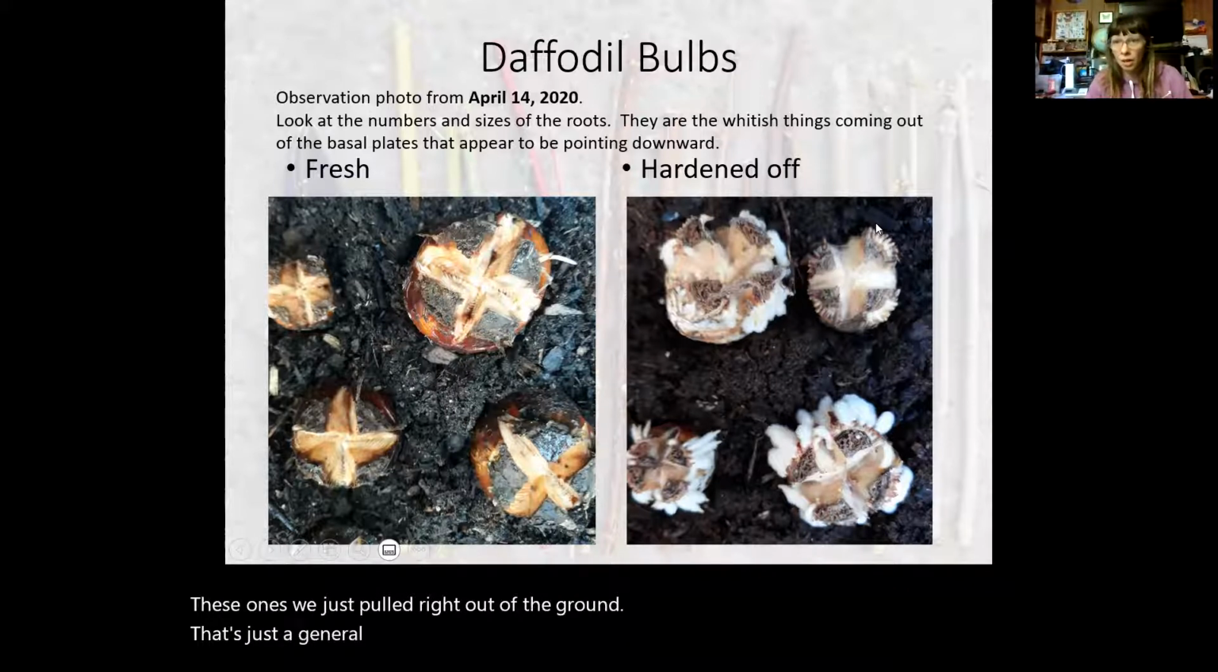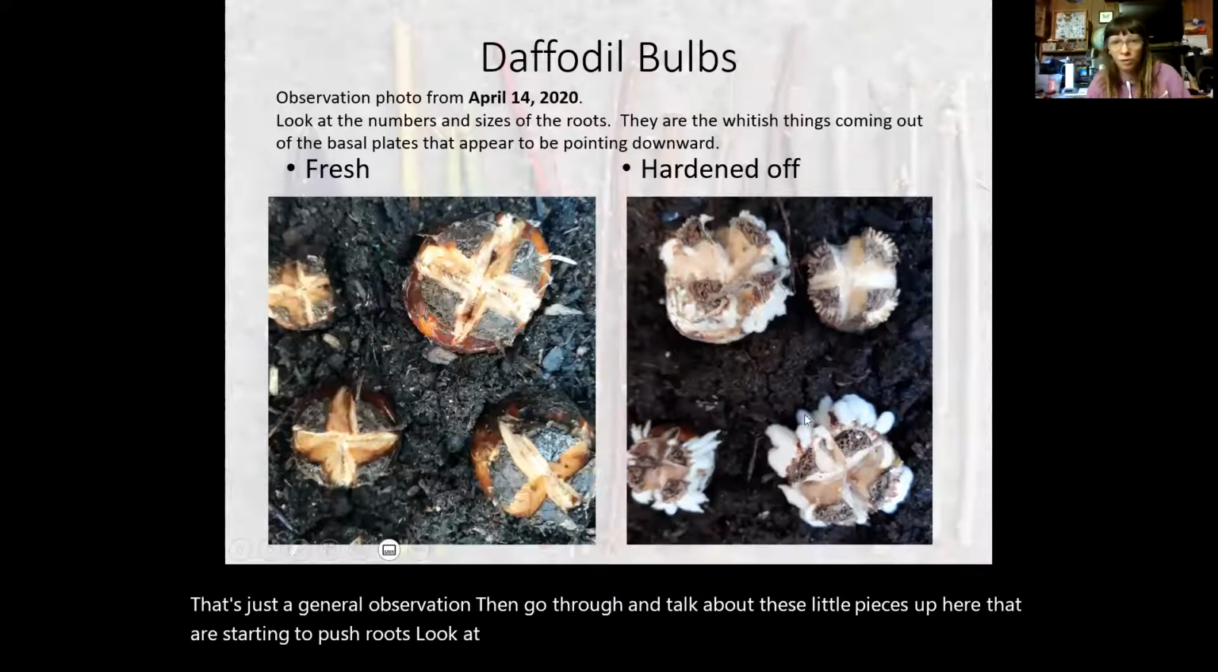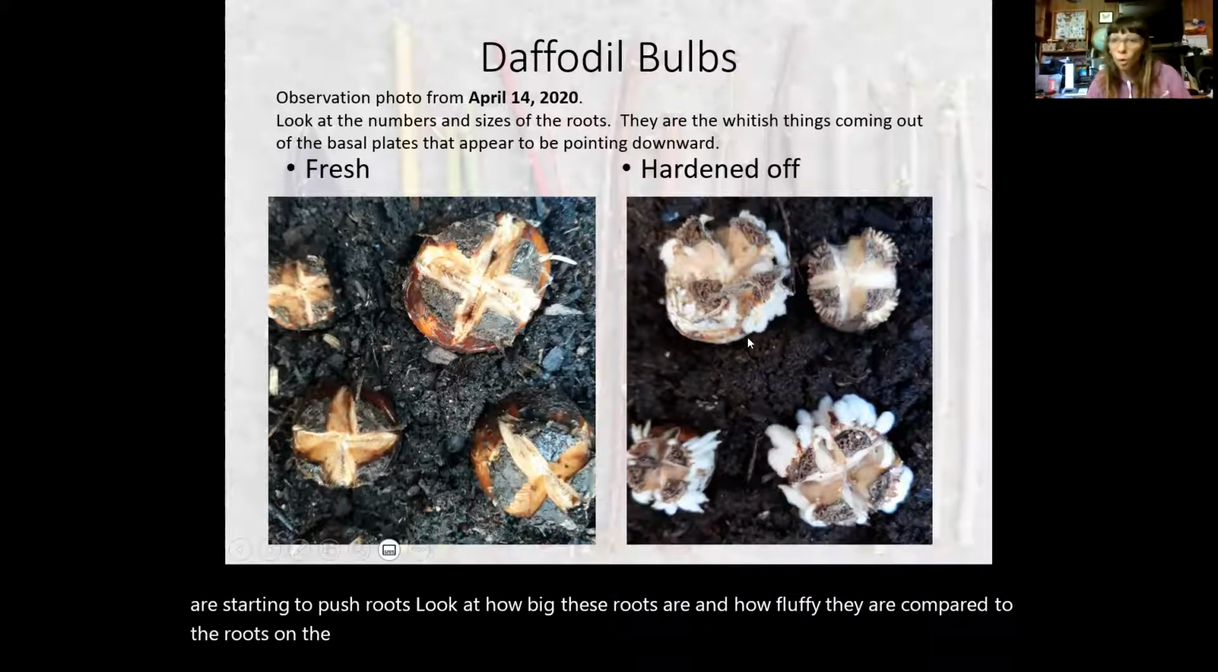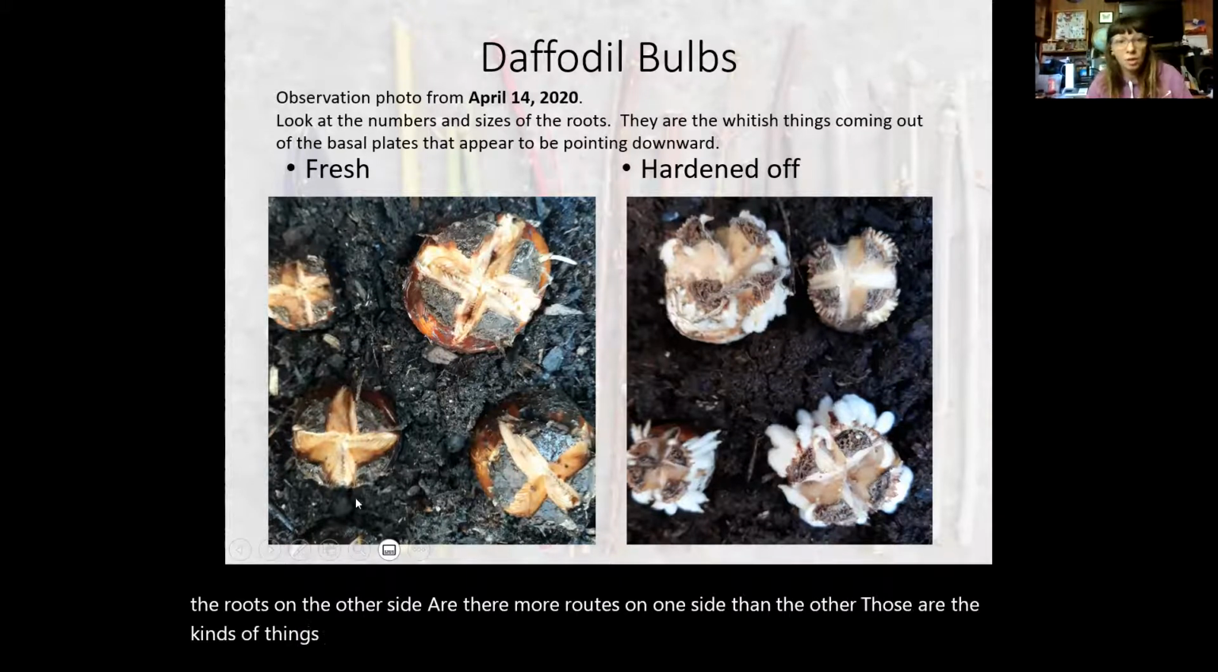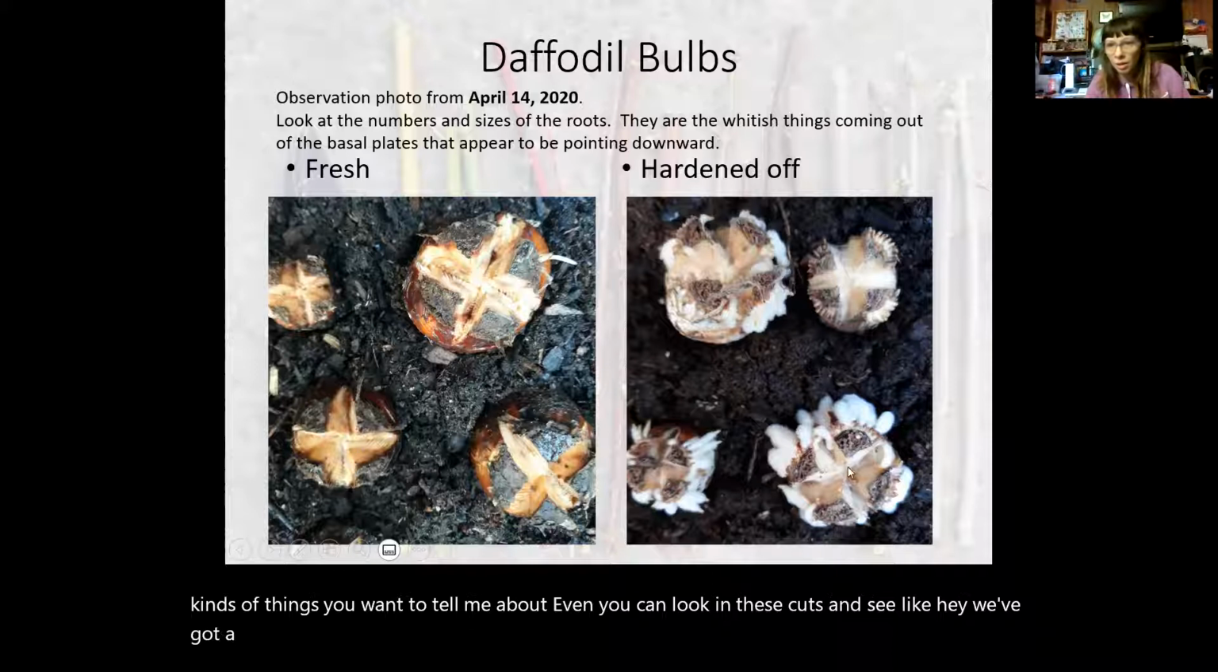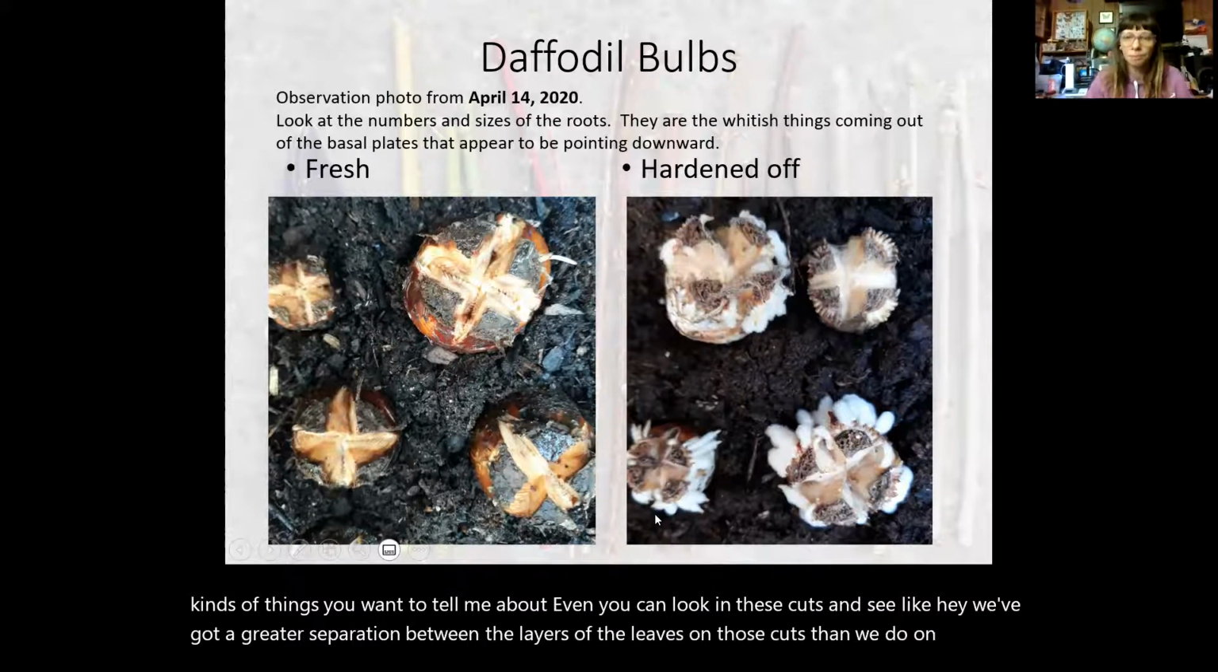Then go through and talk about these little pieces up here that are starting to push roots. Look at how big these roots are and how fluffy they are compared to the roots on the other side. Are there more roots on one side than the other? Those are the kinds of things you want to tell me about. You can even look in these cuts and see, hey, we've got a greater separation between the layers of the leaves on those cuts than we do on these ones, or something like that.